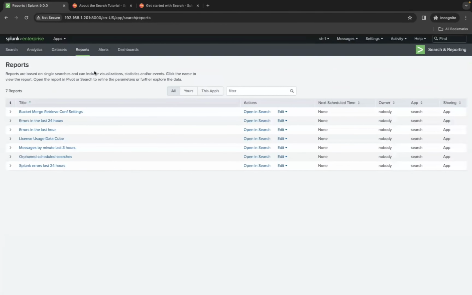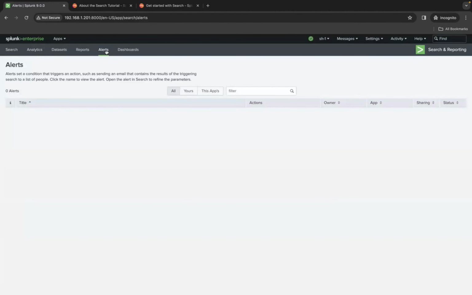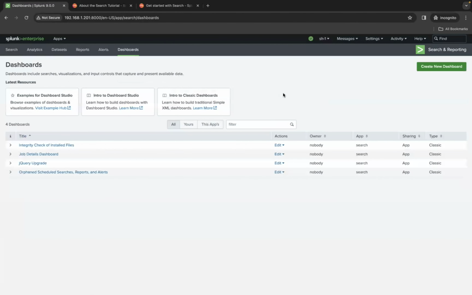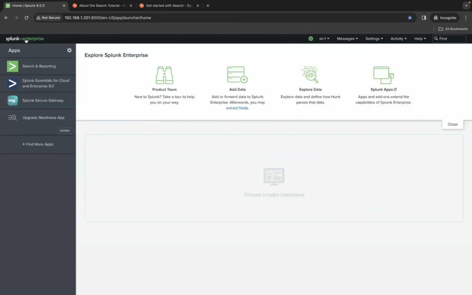Over here, we'll find the reports that we create, and they're going to show up within this app. The alerts that we configure are going to show over here as well. And the dashboards, of course, are going to show over here. A dashboard is a combination of different reports in one place. As I said, once you click on this icon, it's going to take you back to your main page. So let me click on this.